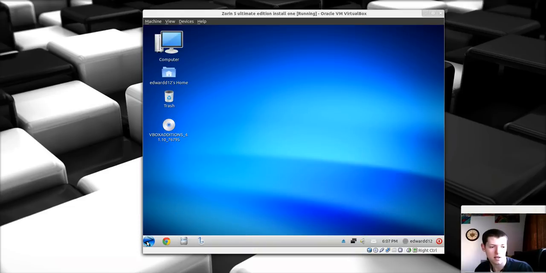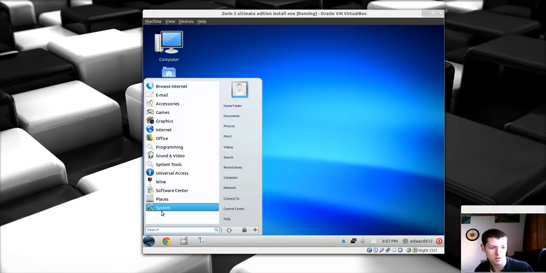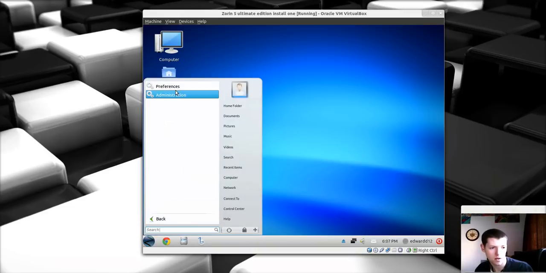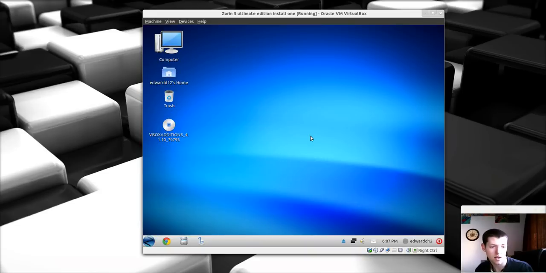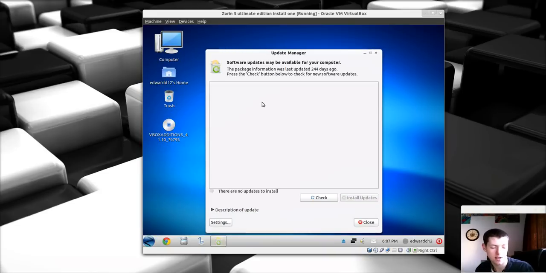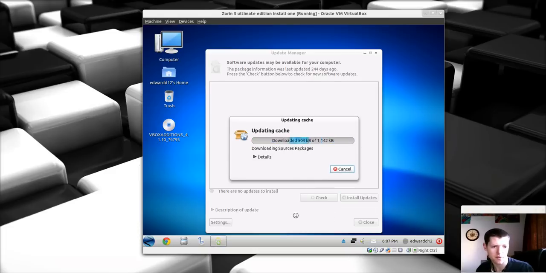So then what you need to do is click on Start, System, Administration, Update Manager. Like I said in the previous video, always when you install a new OS, install updates, because it hasn't been updated for the last 244 days since it got released, which is good enough three quarters of a year, and there should be about 320 something updates as of yesterday.